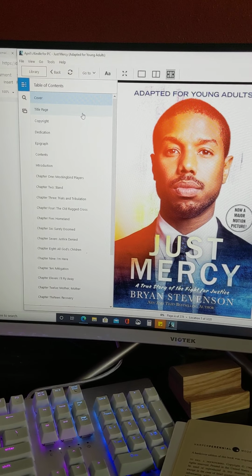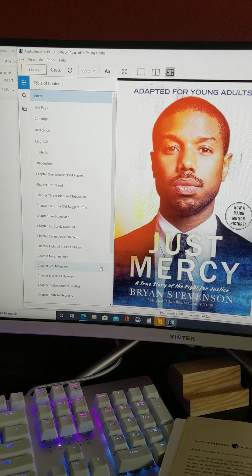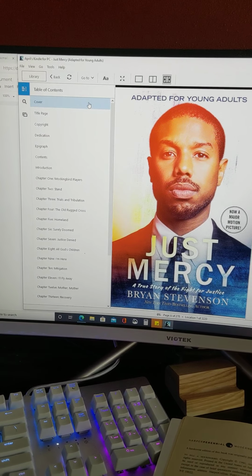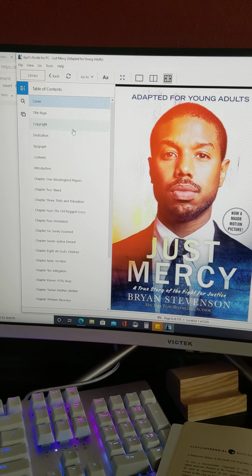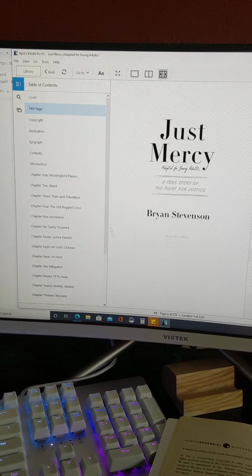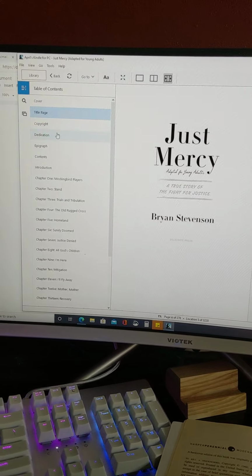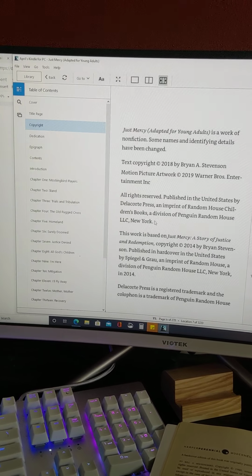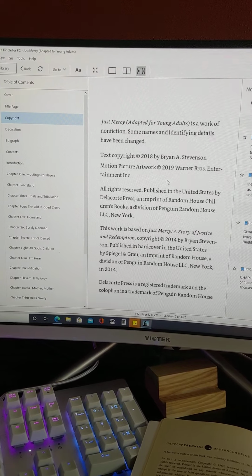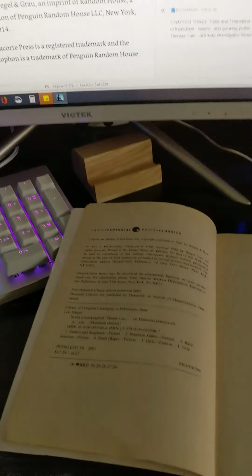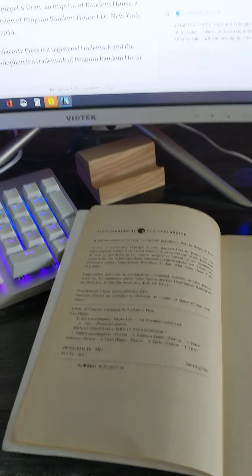Okay, so if you're using any sort of online version of a book, find where you can look at the table of contents for your online version. Okay, so what I'm looking at right now is the cover. There's also the title page, right? And then I've got the copyright page. This is the exact same sort of thing as the physical version that we looked at for the previous one.